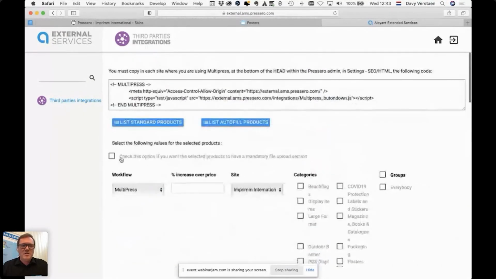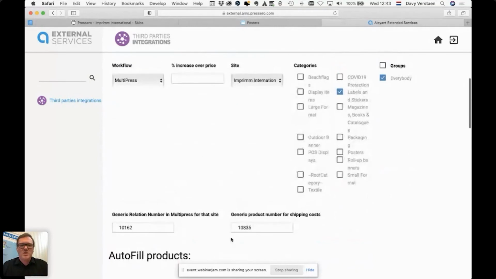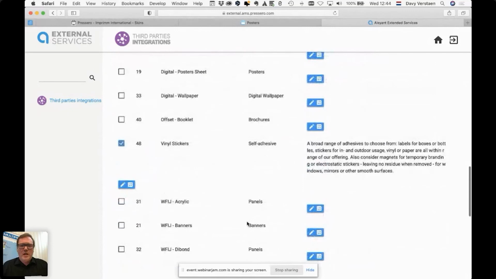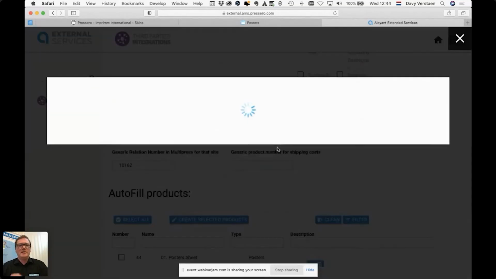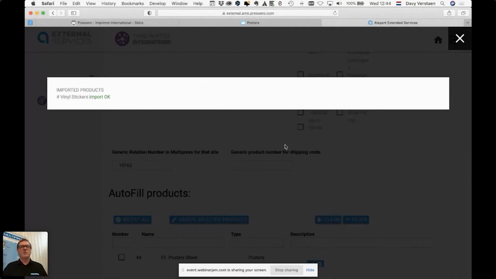Let's select this. I will ask the customer to upload the file. And let's add this in the category. These are all the categories on my web shop. And let's add this to the labels and stickers. And I will make this available for everybody, every customer in this web shop. Of course, the price will be calculated from MultiPress. But for this, I also can allocate if I want to sell this a little bit more expensive on my web shop, yes or no. Let's ignore the shipping costs for now. And let's just create this selected product. Voila, product has been created.